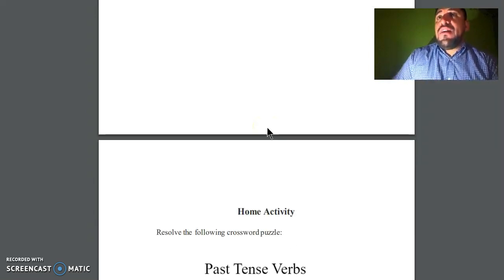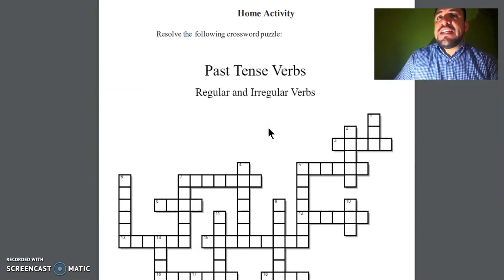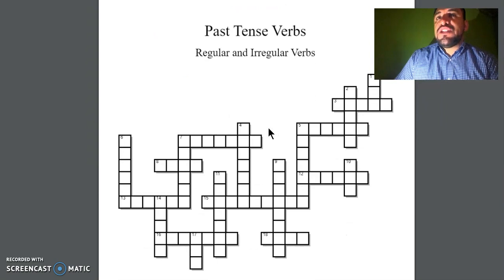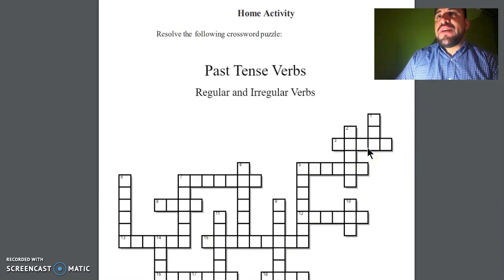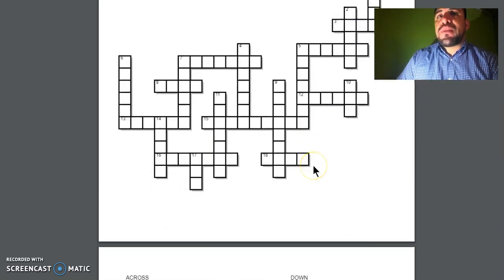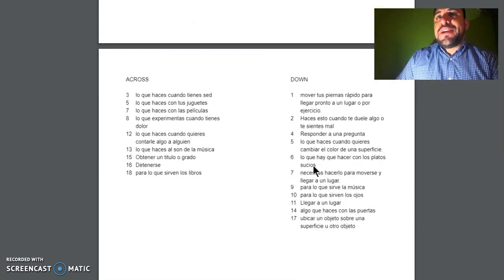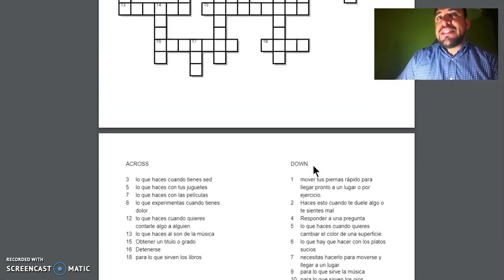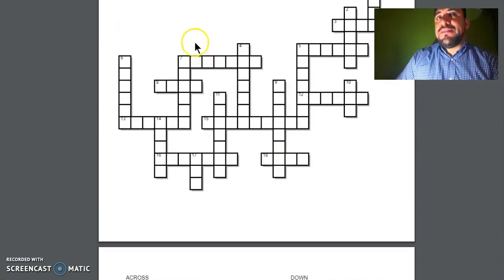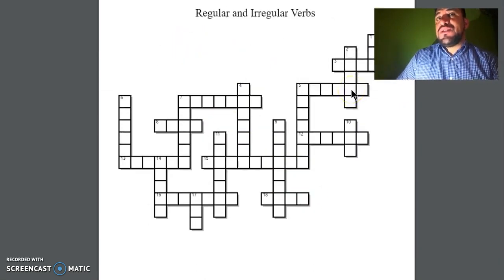And for the homework activity, I've designed a crossword puzzle which students have to complete, and all the words are made out of regular and irregular verbs in their simple past tense form. The cues are written down in Spanish so the students can easily understand or identify the verbs. They can also use the dictionary.